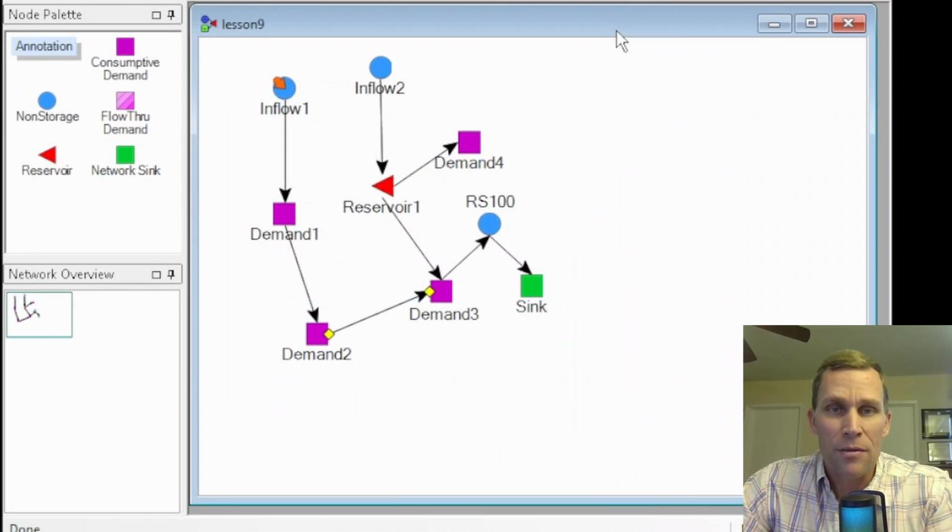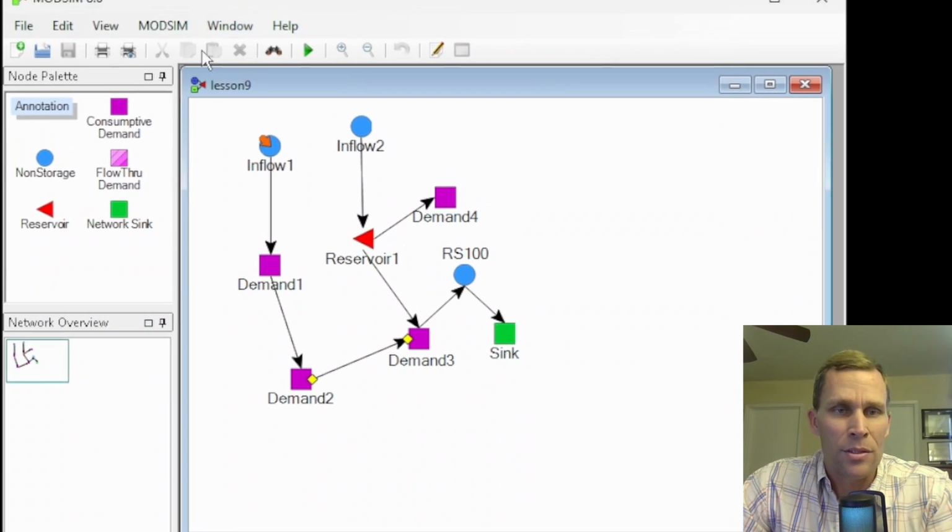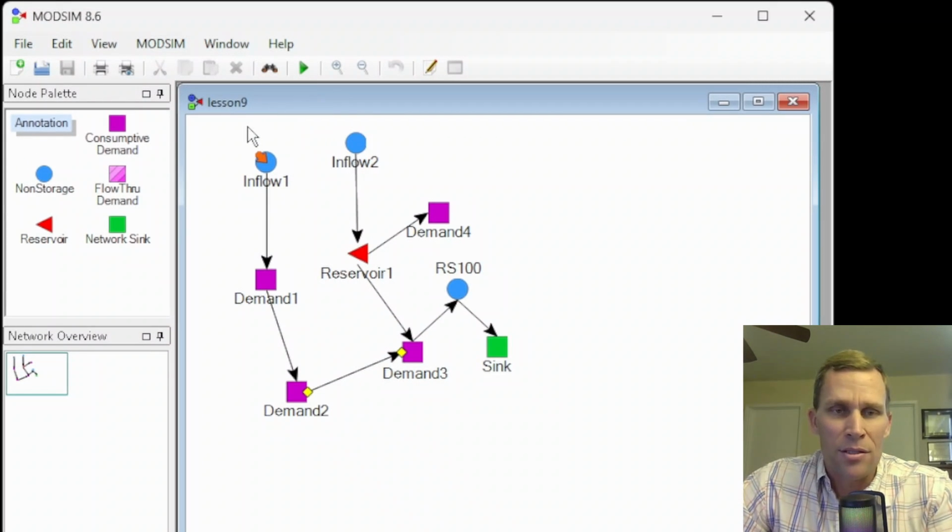Okay. Well, that was it for this lesson. What we talked about was demand nodes in MODSIM. This was just part 1, where we talked about the general tab in the properties editor dialog box and then did a quick demonstration.